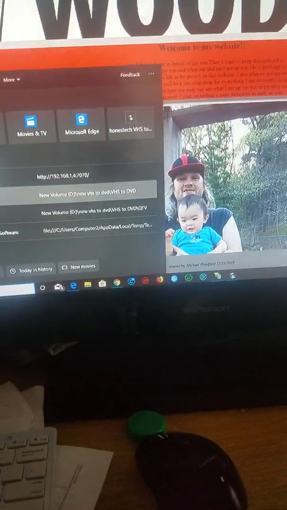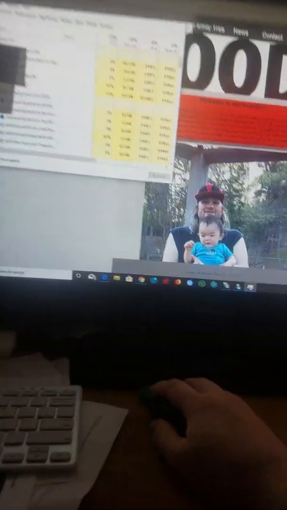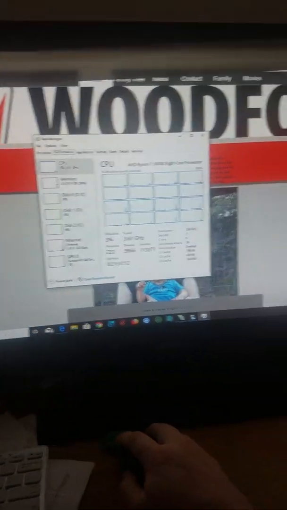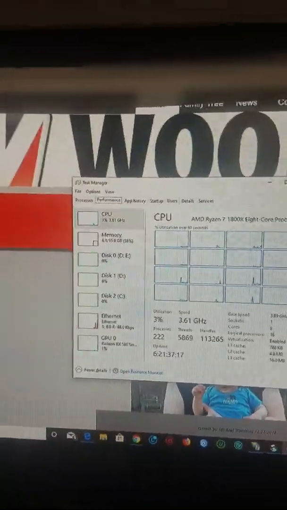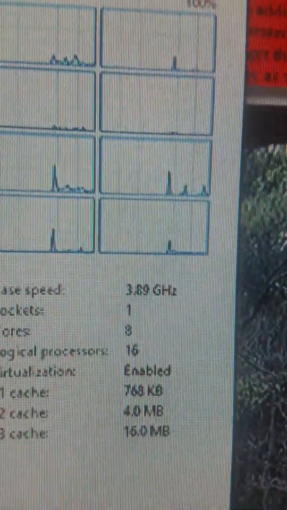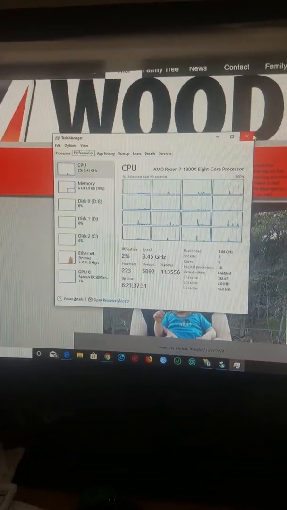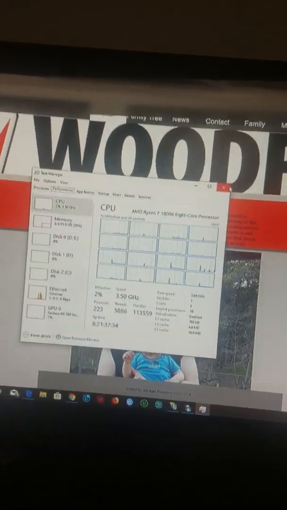See this really old computer here? I built a sleeper computer. I'll show you what I mean in a second. Task manager. Let's do performance. See that? Ryzen 1800X. I overclocked it to 3.9. I had it on 4, but the voltage is a little high for me, so I de-overclocked it.